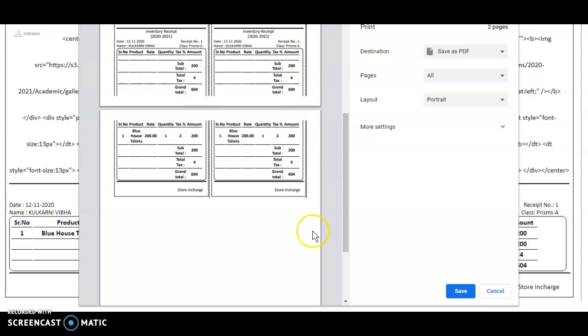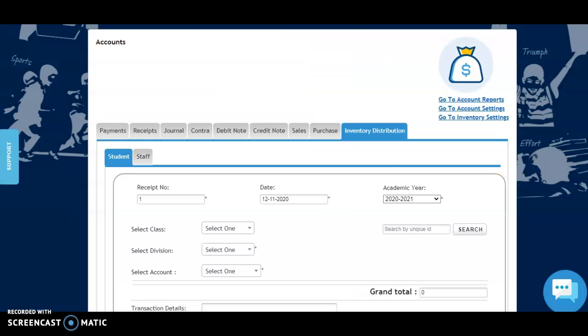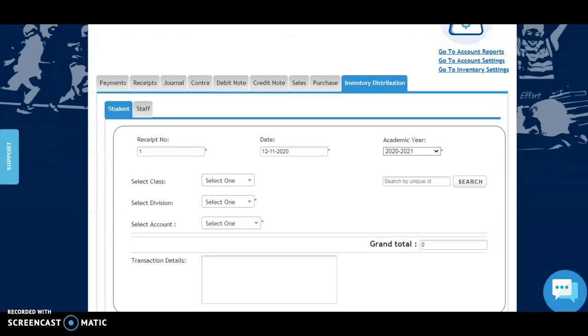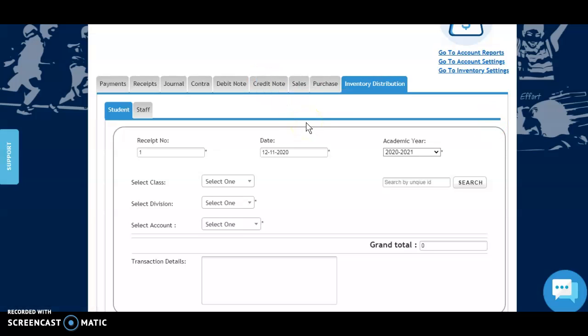You'll be able to see a receipt like this, and you can generate that receipt and give it to the student or staff. So in that way you'll be able to do the offline purchase of the inventory that can be purchased by the student and by the staff as well.